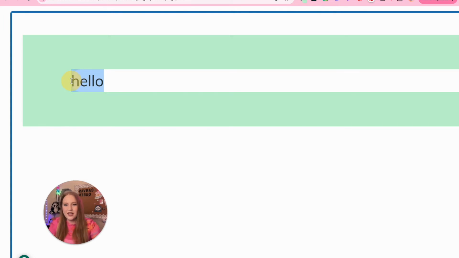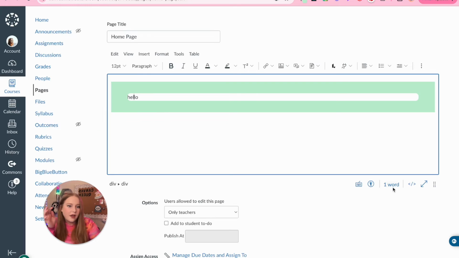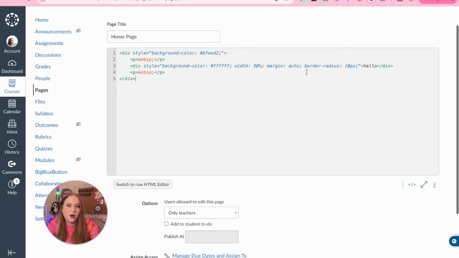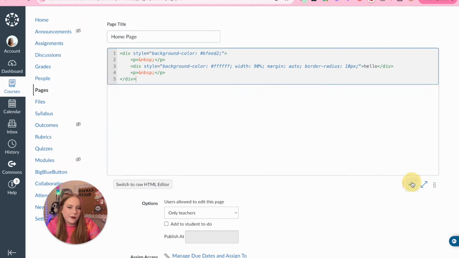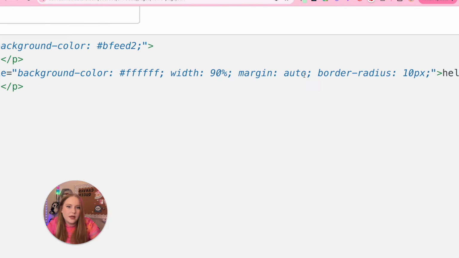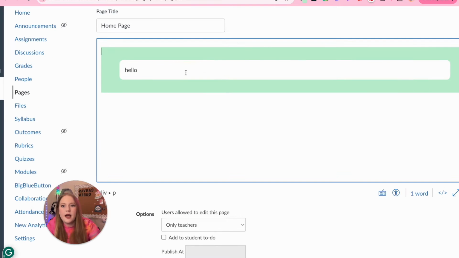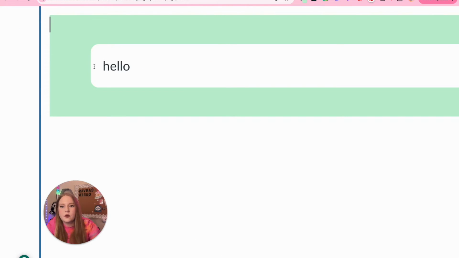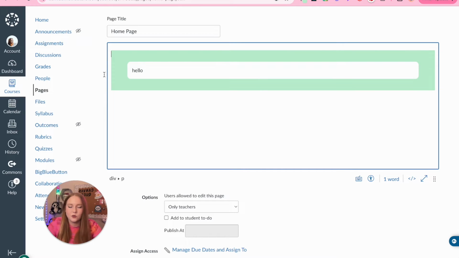This hello is so close to the edges of the white div. And so I'm going to come back here, and we have margin, which is great for the outside. What I'm going to do now, though, is add some padding, and we'll just do 15 pixels. Let's see what this looks like. So now I have 15 pixels on each side of my text, which looks awesome.